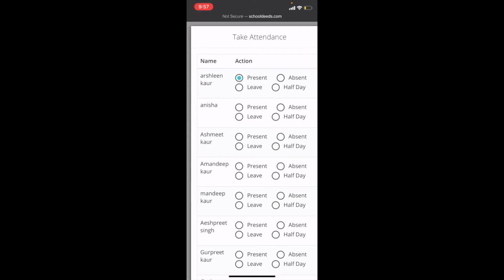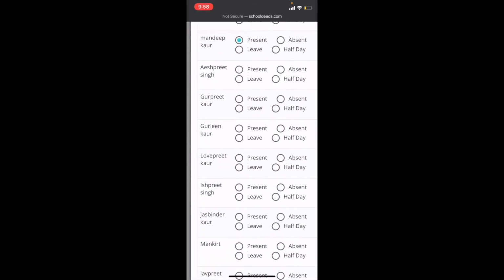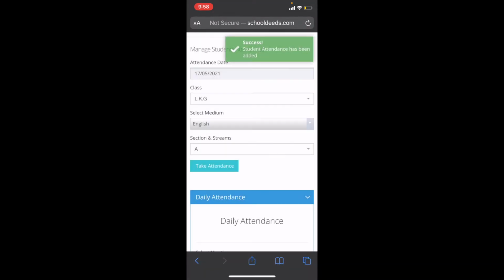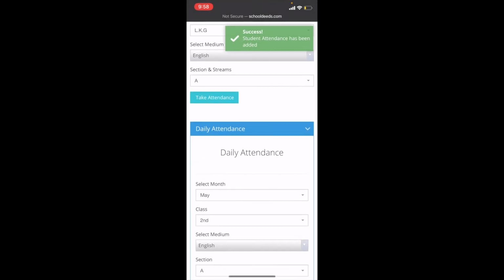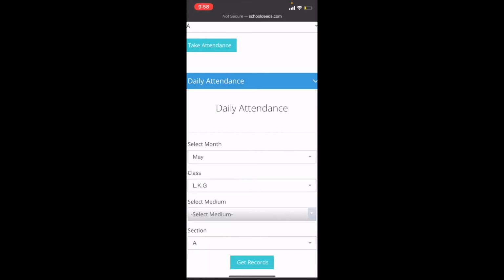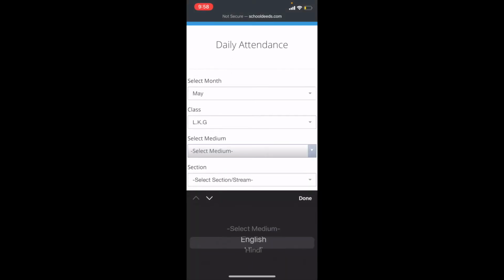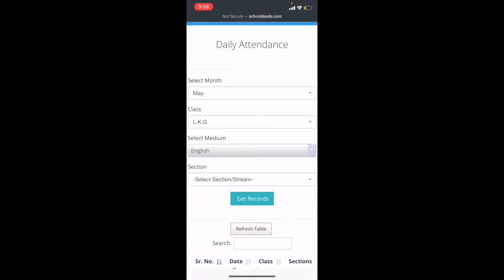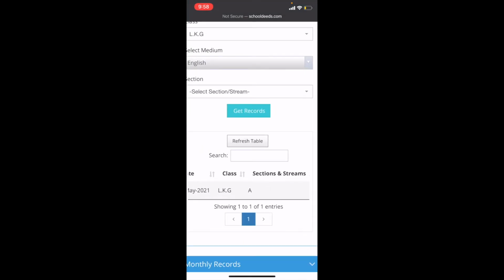Let's mark present, absent. I'm just taking random attendance to show you the edit attendance feature. Let's say submit, and then let's say month May. We have taken attendance of LKG class, medium English, section A. Get records. We'll see the records of the attendance that we have just taken.